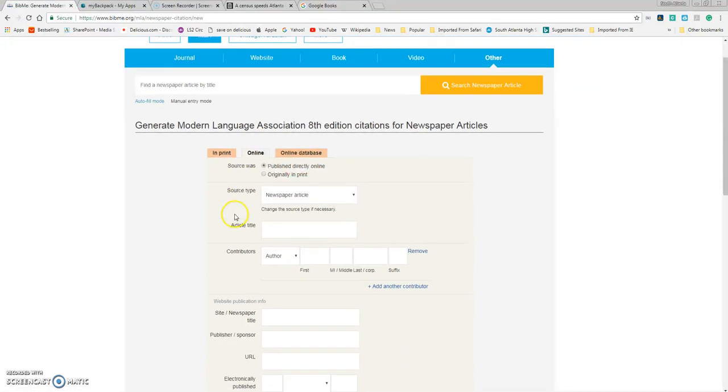So it gives me options. Did I find this in print? Meaning, did I read the article on paper in front of me? No, I found it online. So it's a newspaper article. I'm going to type in my title. And what I want you to do now is to make sure that everything is spelled correctly and begins correctly. Now I need to find the author.